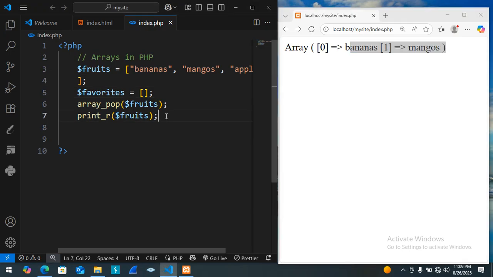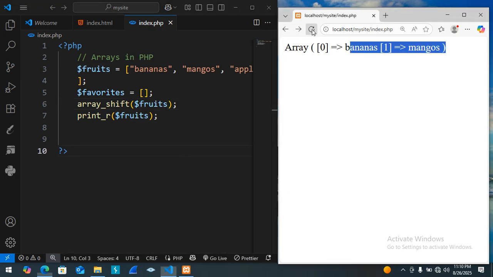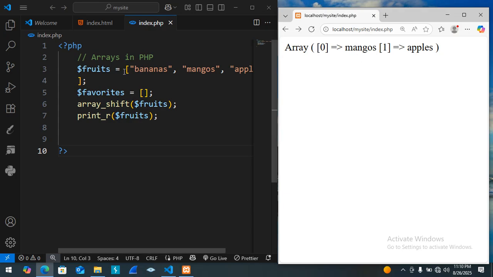We can also use array shift, and that one removes the first element. We use it like this, array shift, and we are going to see that banana is going to be removed. If we save, we get apples and mangoes there, and banana not included. Banana is in the first position, so when we use array shift, banana is removed.